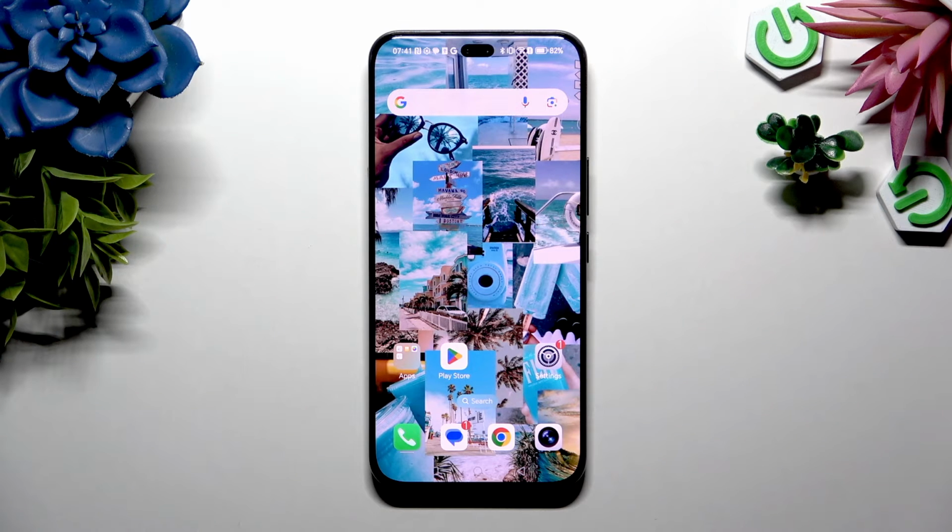In front of me is Power, and today I would like to show you how you can download and apply animated live wallpaper called Magic Fluids.